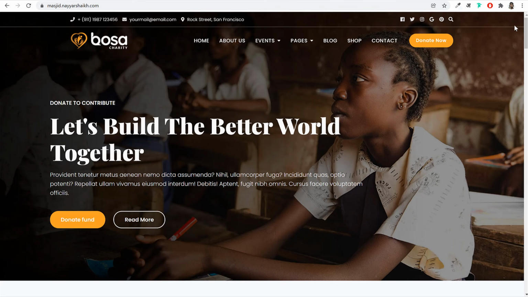Now the page that you see on the screen is your home page, and in this, if you see at the top, we have our header. This is a transparent header. You can have a regular header or you can even have this transparent header.